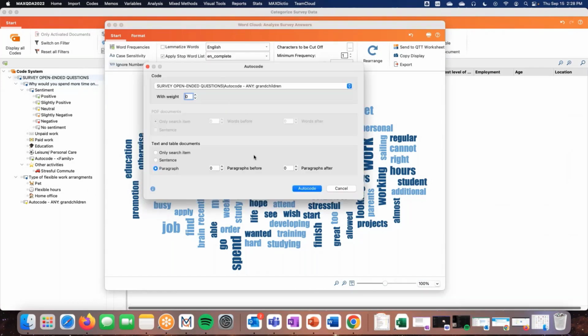And here it's going to ask you a little bit more information. It's going to ask how much do you want to code? So typically in a survey, you're going to get briefer responses. So I would probably go with the paragraph. That's going to give you the context, the whole response from the respondent. You could do the sentence or the search term, but remember when you go to retrieve this code, it's only going to show what's coded.